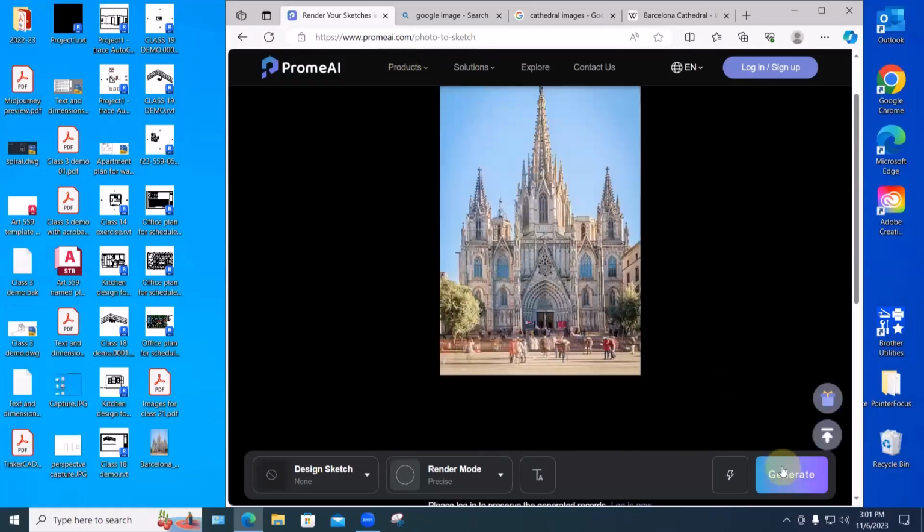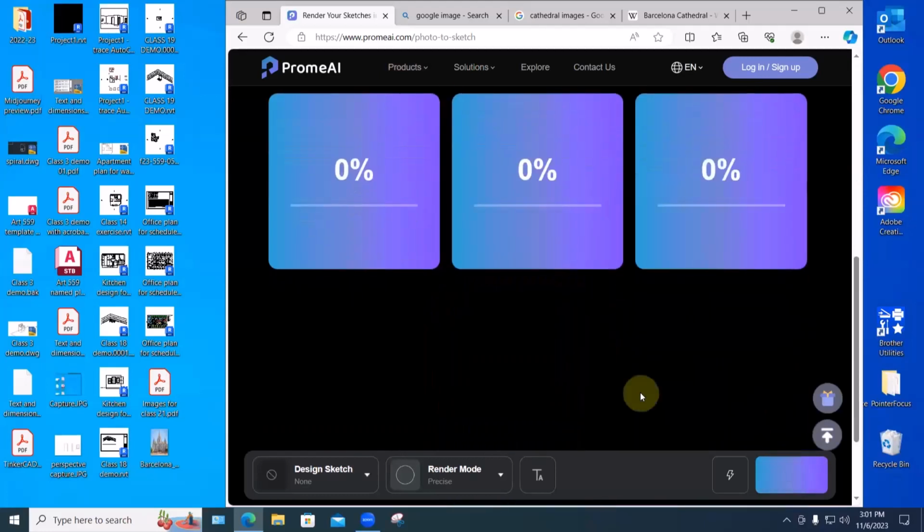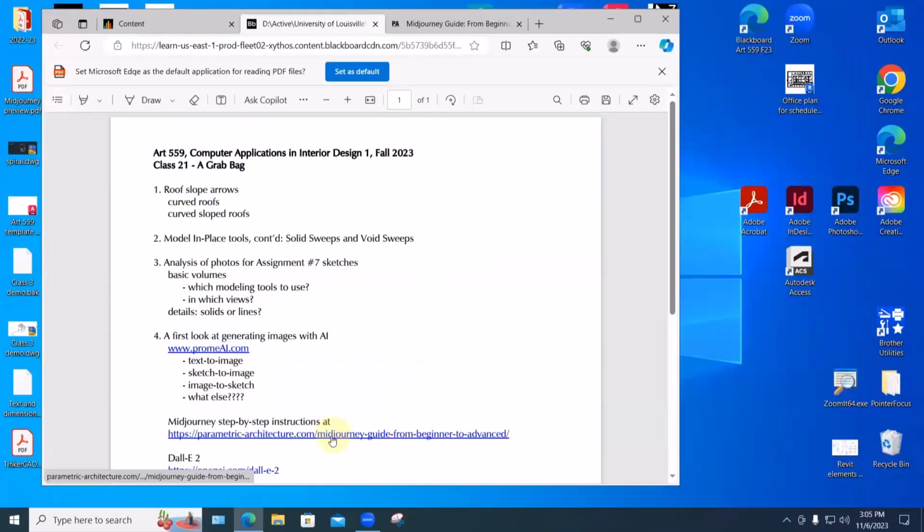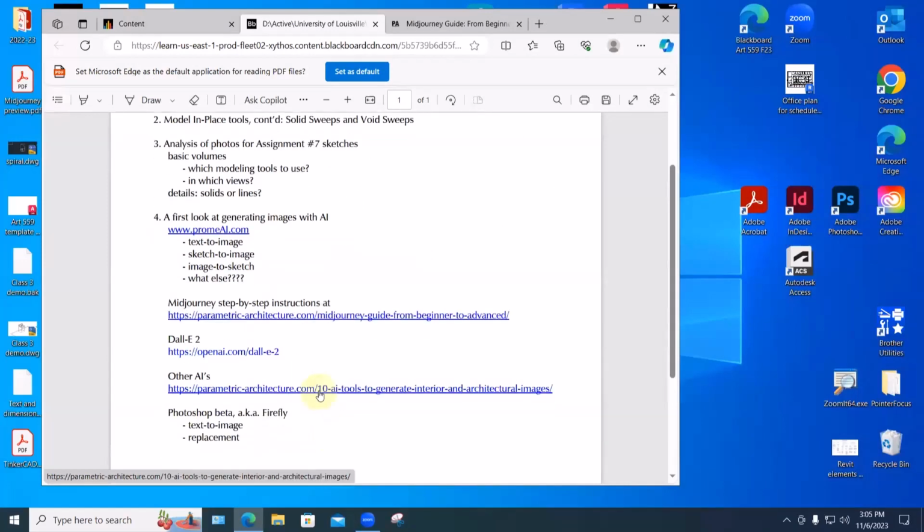Generate. Counting through the generations, ten in all. So not too shabby. Line drawings from photographs. Not too shabby at all. Let's take a look at one made for architectural and interior design work. This one.